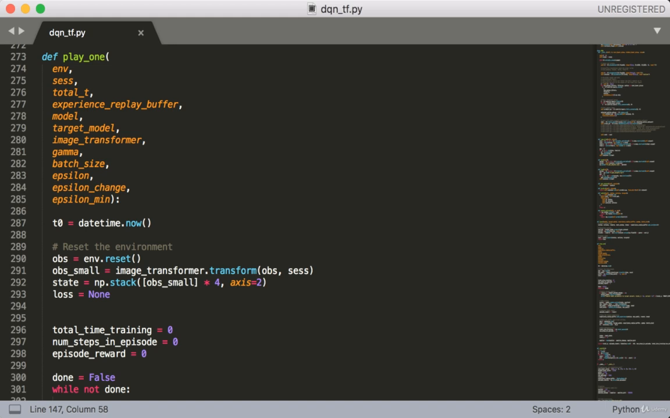So this looks complicated, but really, this function is just looping through each step of the episode until it hits the done flag.